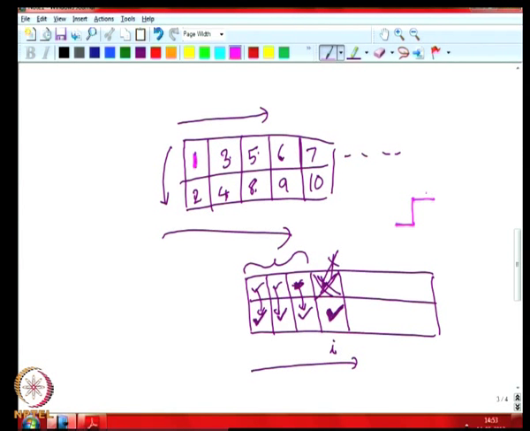Suppose 3 is in the eastward direction, then I look for 4, 4 is here. If 4 was here and 5 was here, then definitely I would have taken 3, 4 in the east direction, and 5 is coming next like this. And then 6 I am seeing here, so I will go here. 7 I am seeing here, then 8 in the north, 9 in the north direction, 10 in the north direction. Like that I can construct a path.